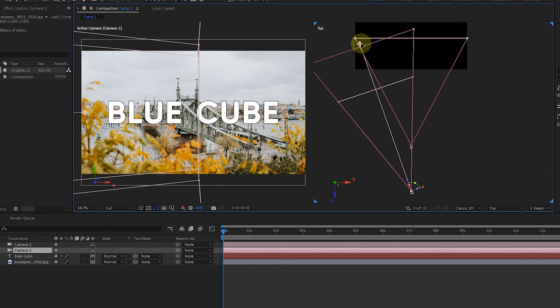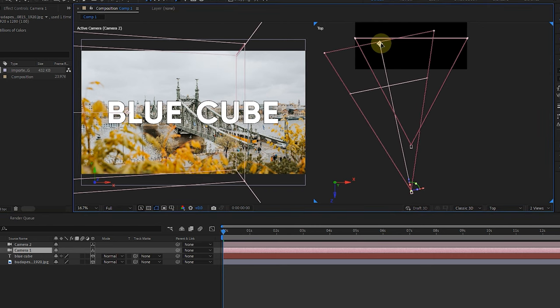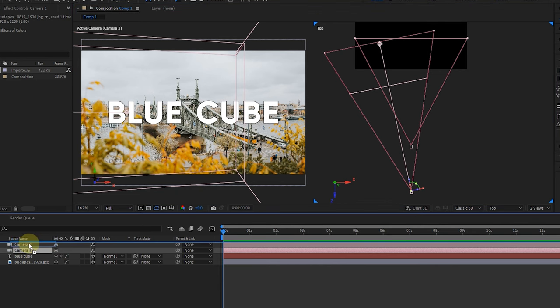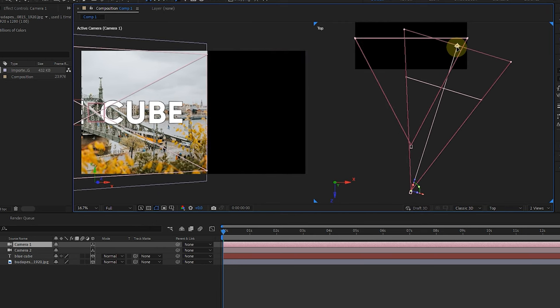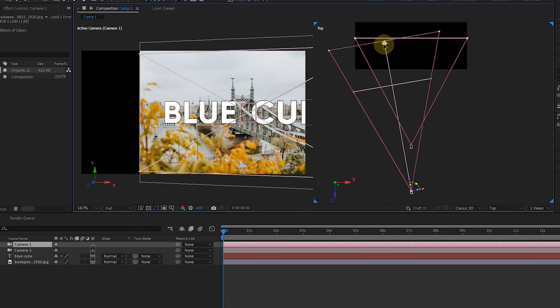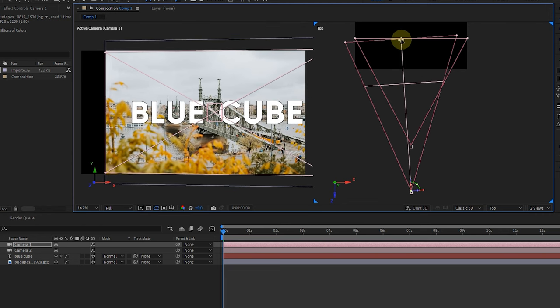If I move this point by holding the left click, it will cause the camera to rotate. Now it seems that there is a problem that we do not see the rotation of the camera in the opposite image. To solve this problem, I move the camera layer 1 to the top. Now we can see the rotation of the camera from the front view. So pay attention to the fact that the higher camera layer is always active.